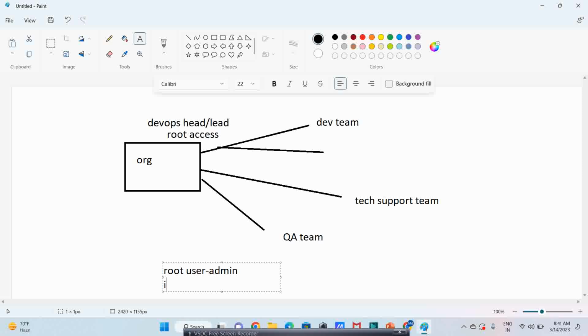and there will be IAM user. So IAM user is the user which root user has created. In simple language, you can tell, root user has created another user, that is called IAM user.